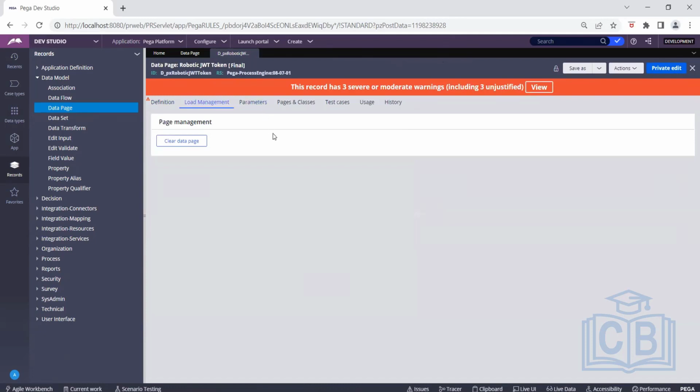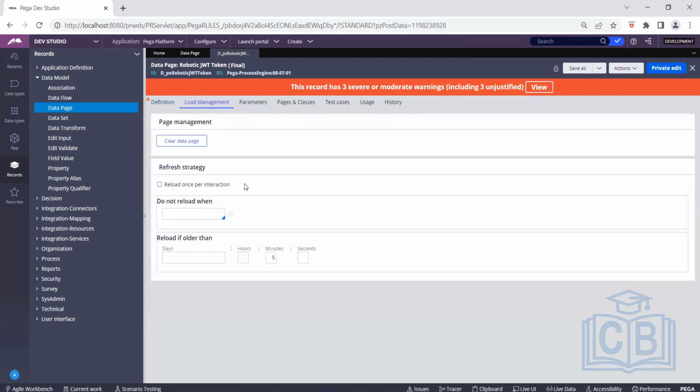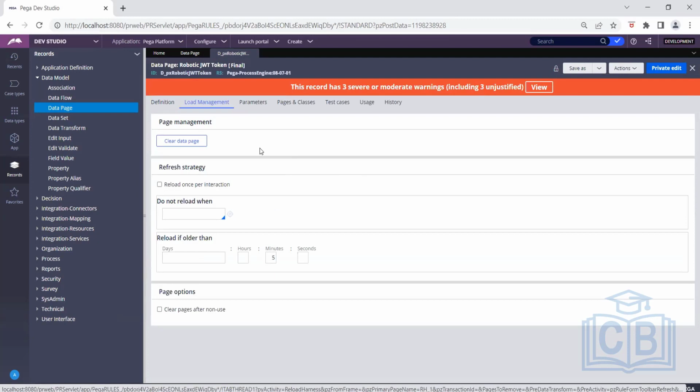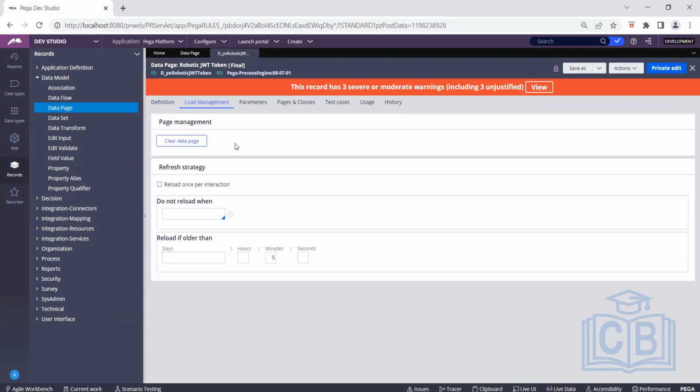Now if you go to the load management tab, no, you don't keep that as node level. I think something is wrong if you give it thread level. Go to that definition, refresh it. Yeah, got it. Now what you have selected: first, you have selected thread level, right? You select thread level.